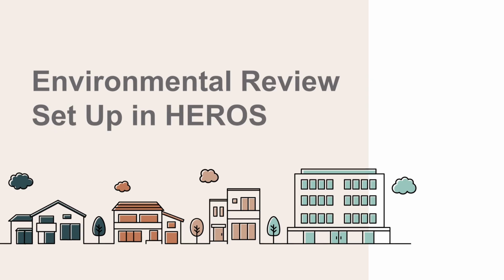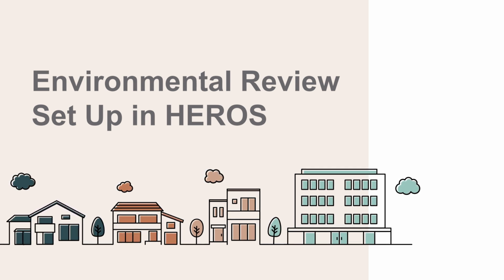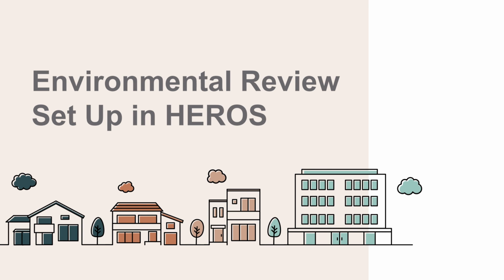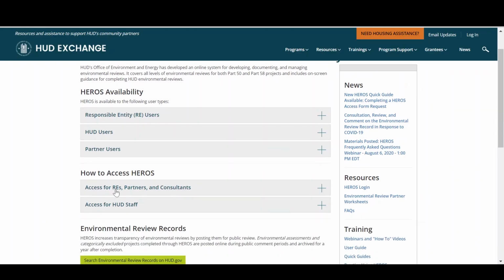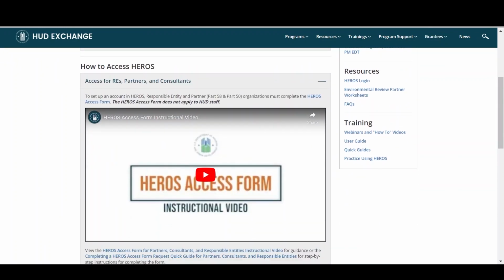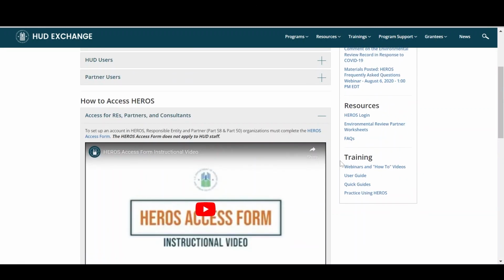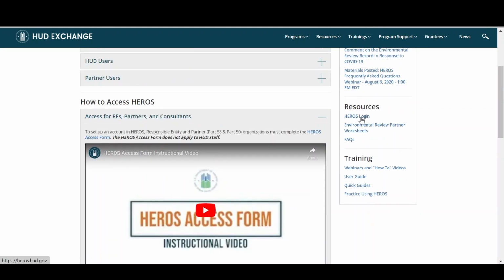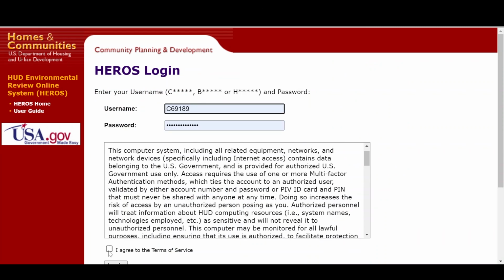To begin your environmental review, you will first need to log into HEROS. If you do not have access to HEROS, please refer to existing resources on HUD Exchange, such as the HEROS Access Form for Partners, Consultants, and Responsible Entities instructional video, and Quick Guide for guidance on how to request access. To log into HEROS, go to the HEROS page on HUD Exchange and click on the HEROS login link. This will direct you to the login page where you can enter your B or C user ID and password to access your account.